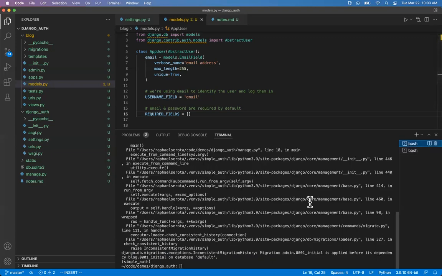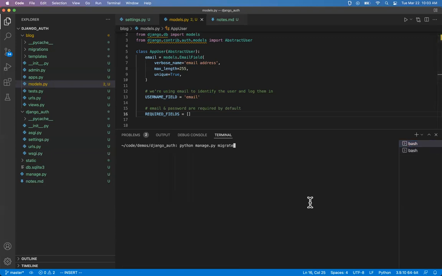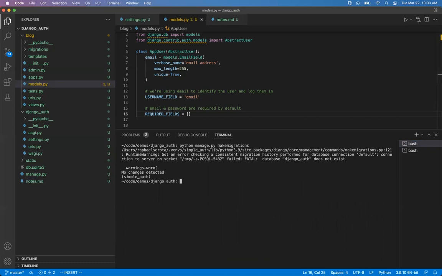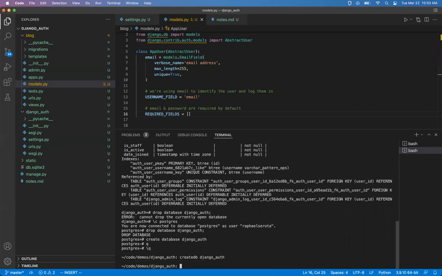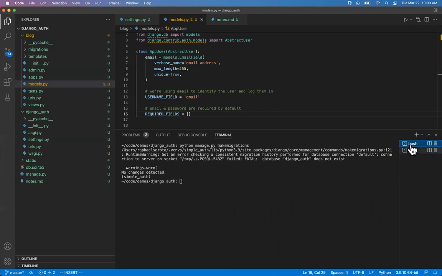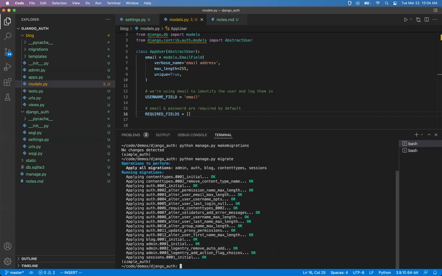Okay, create a new database. Oh my gosh, I forgot the semicolon. Okay, let's try this again. Create DB, just did it from the bash shell there. Make migrations. Okay, so that looks better.